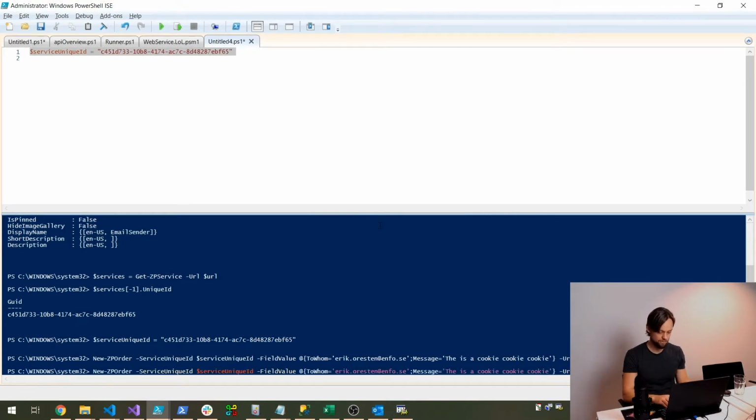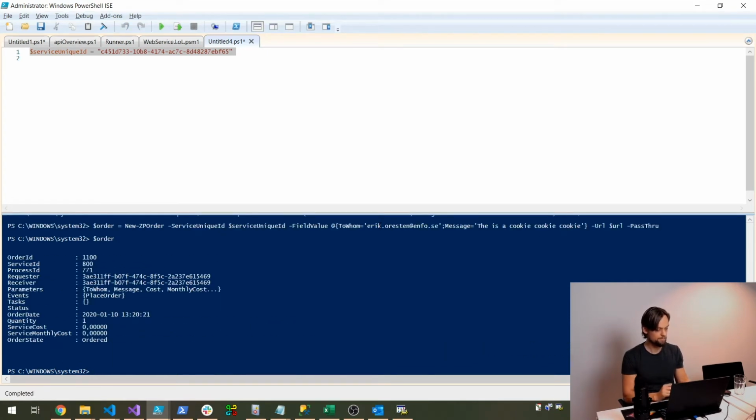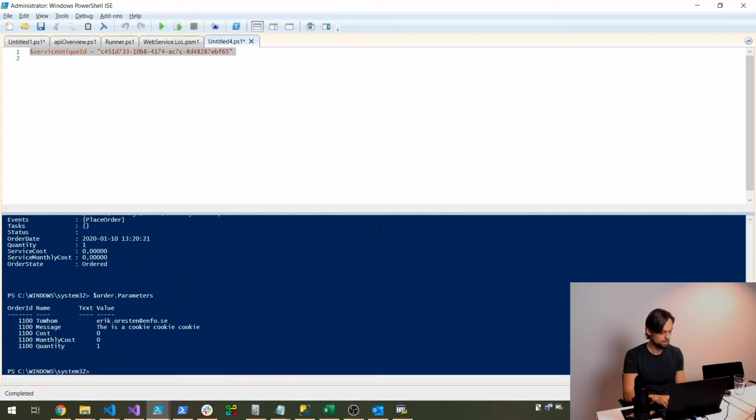Let's say we want to do something with the order after we sent it. We can actually add the pass-through parameter. And then we have order information here. We have the order ID and the service ID, parameters. We can look at the parameters just for fun. To whom, a message. You have it all in here. Cool.